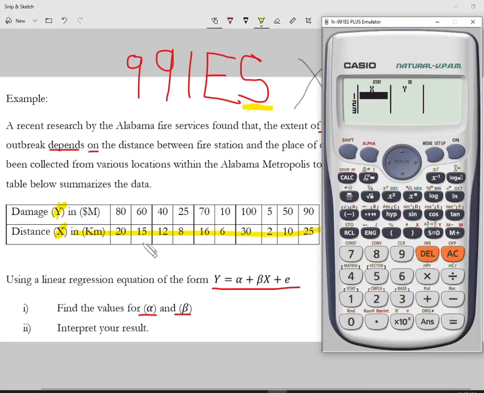The first one is 20. I'll input 3 of them, and then I'll pause the video and fix the rest. You enter the number, then you press equal to. After every number that you enter, you need to press equal to. The second one is 15. So 15 equal to, 12 equal to. I'm going to pause the video and input everything, and I'll be back very soon.